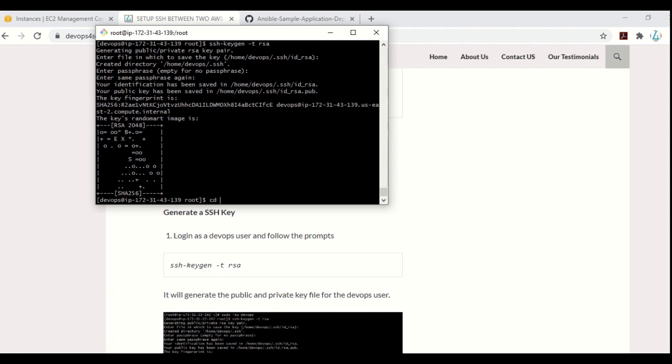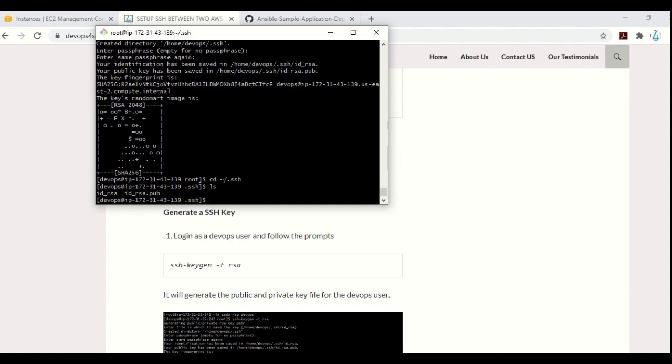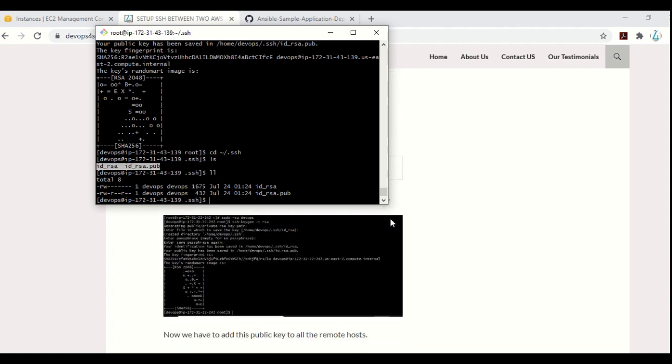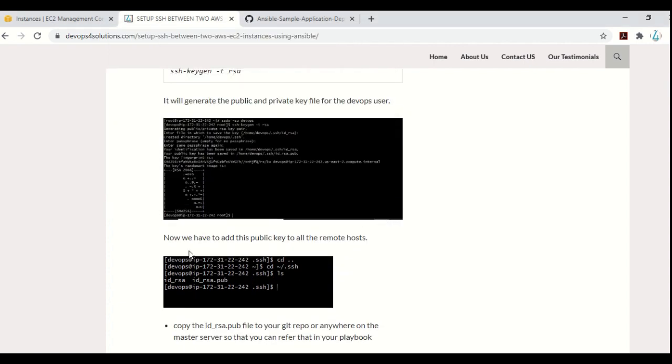So here you can see that it has generated the public key for this. You can see the timestamp. It has just generated these public keys. Now the requirement is you have to add this public key to all the remote hosts.